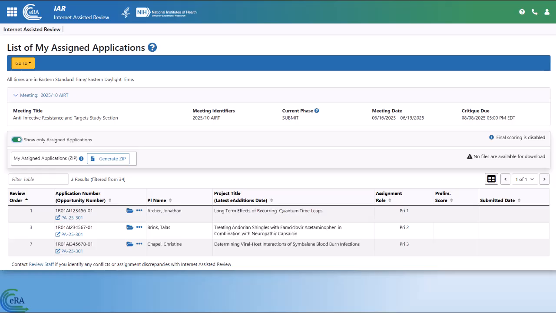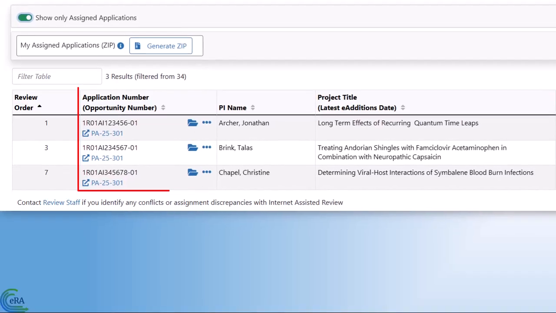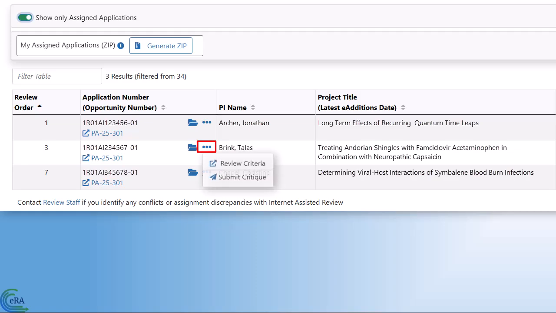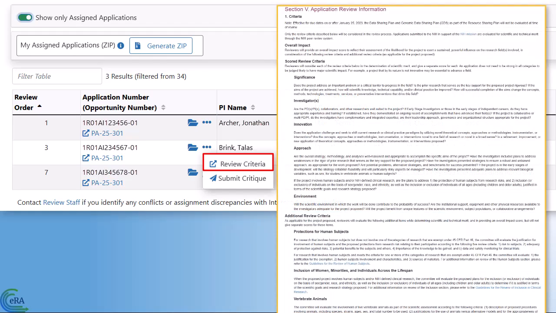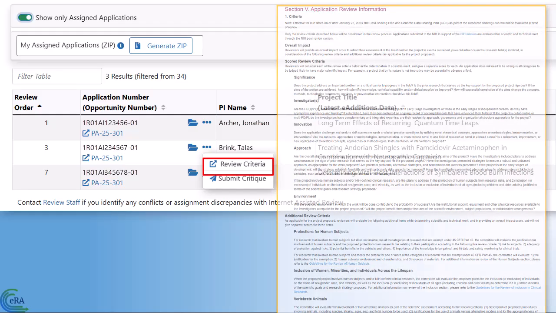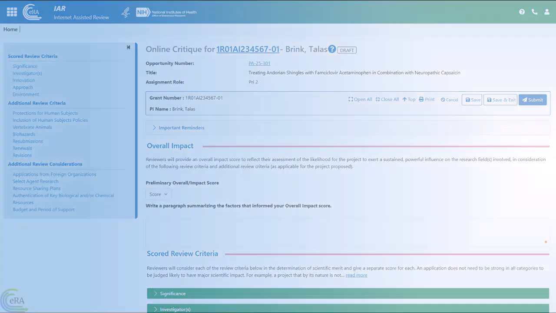In the meeting information area, you can see the status of the current phase, in this case, the submit phase. In the application number, opportunity number column, access the available actions by clicking on the 3-dot ellipses icon. The available options are Review Criteria. Selecting this option takes you to Section 5, Application Review Information of the Notice of Funding Opportunity, NOFO. Submit Critique. This opens the online critique screen.